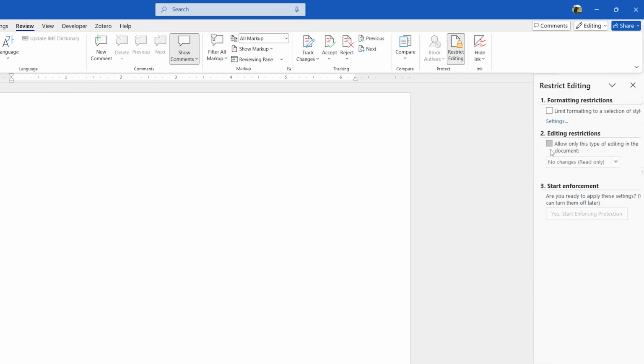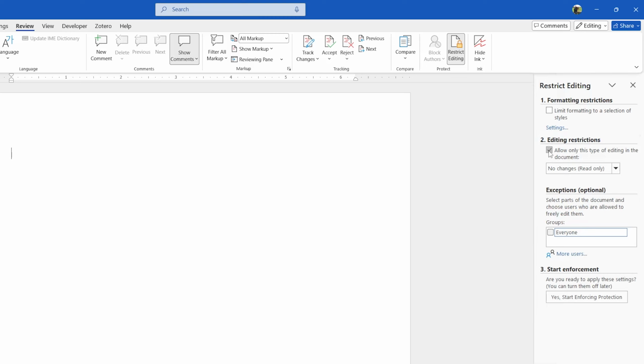So to do this, we first need to select Allow only this type of editing. Then from here, we're going to keep it as No changes, Read only. Then we need to start enforcing protection. So we just select this once.